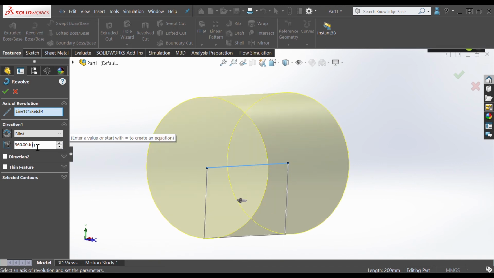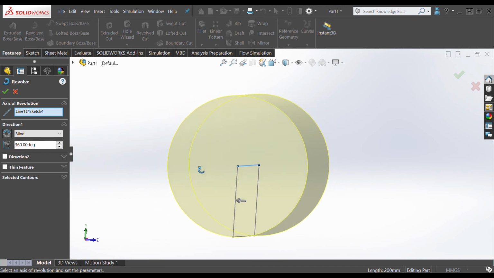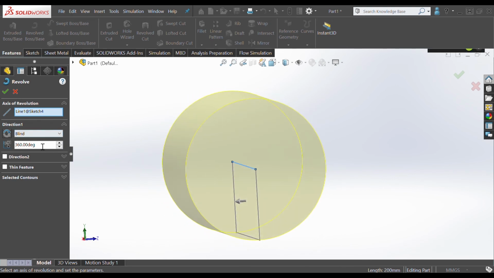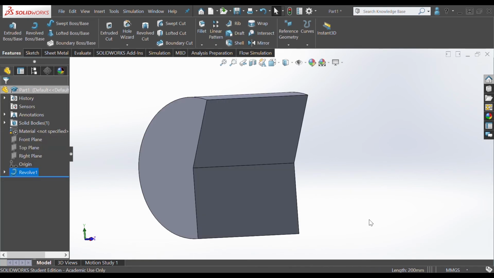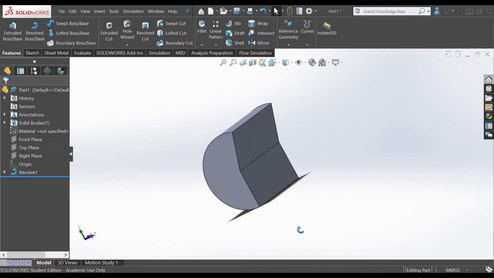You can also change the direction from here, so this is a complete 360 degrees. You can change that to 200 degrees. It's not going to be a full thing. It's going to be a weird shape. There you go. Just click on it. There you have it. There's another shape as well.